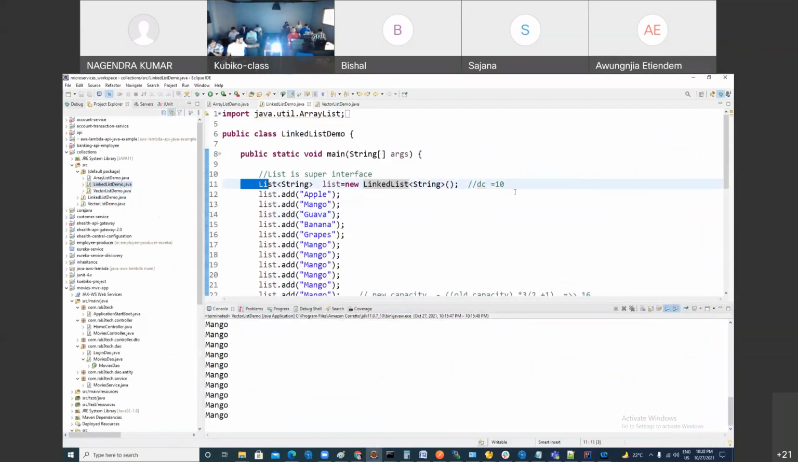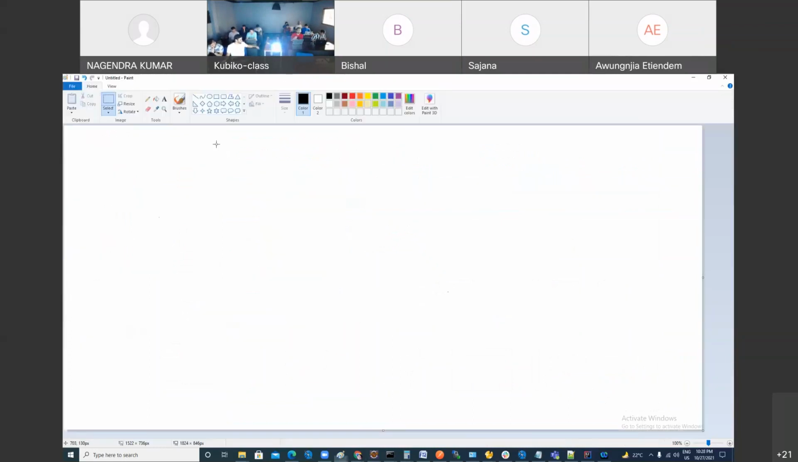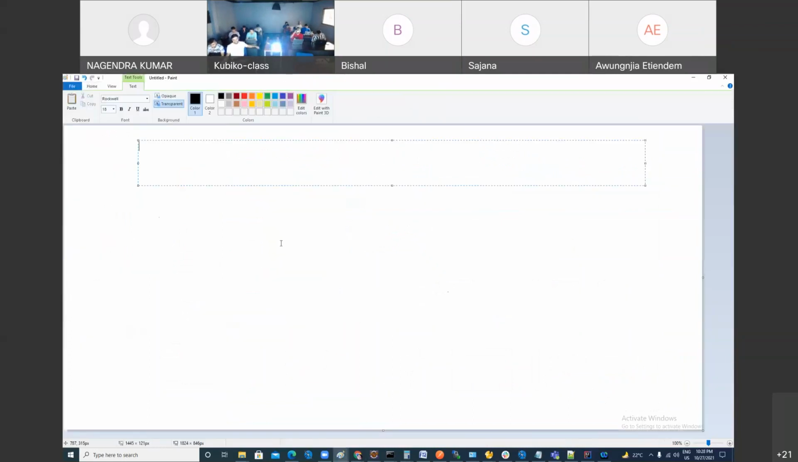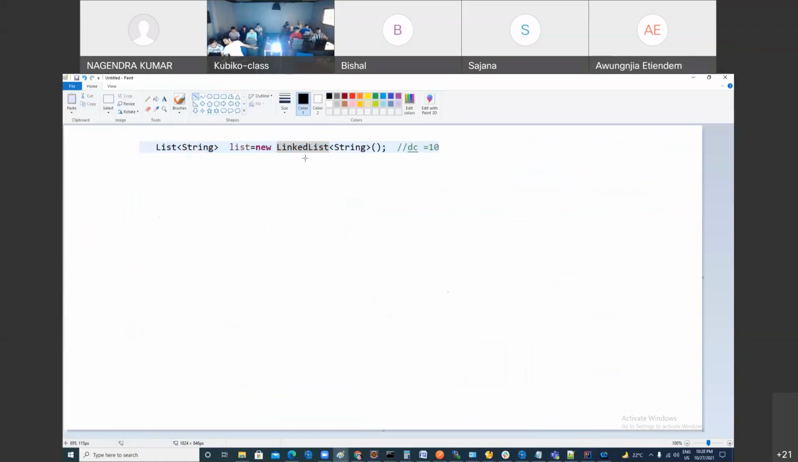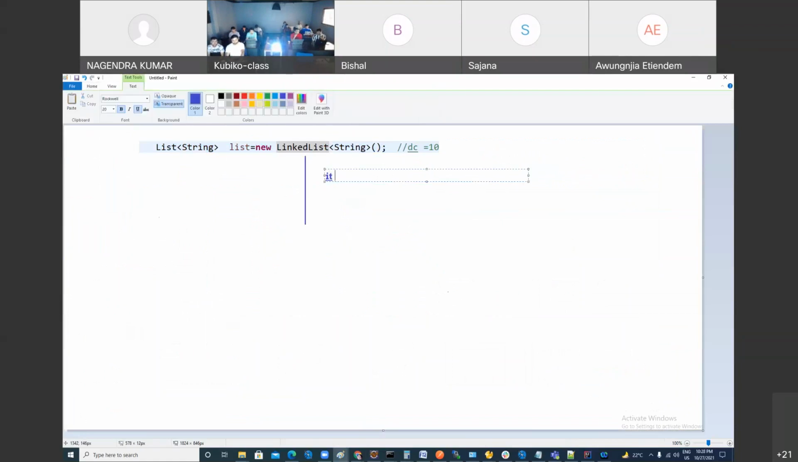This is the linked list. So when you make a linked list, Sajna, we need to know that a linked list does not use, any guess? Continuous memory. It does not use an array.